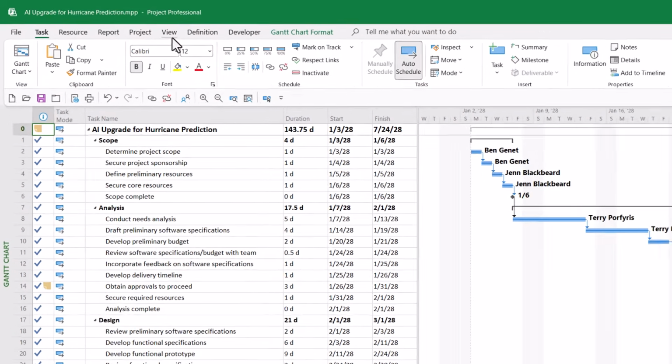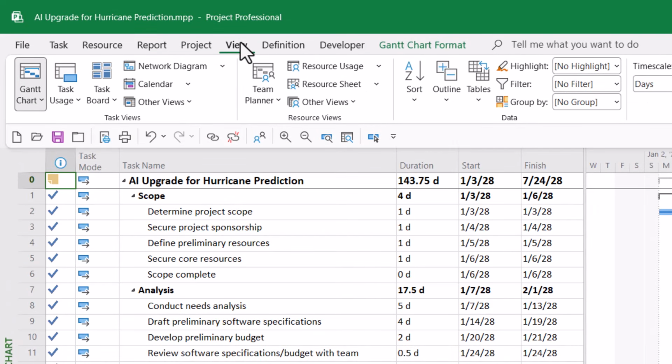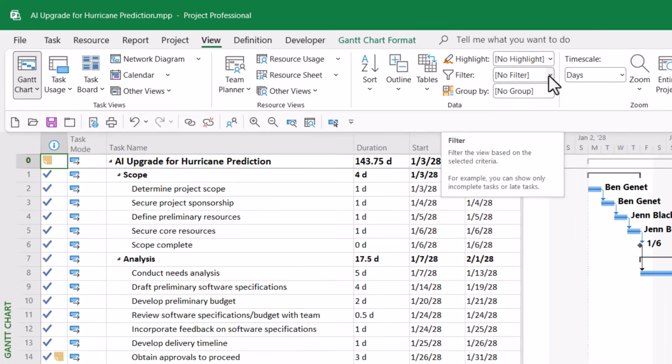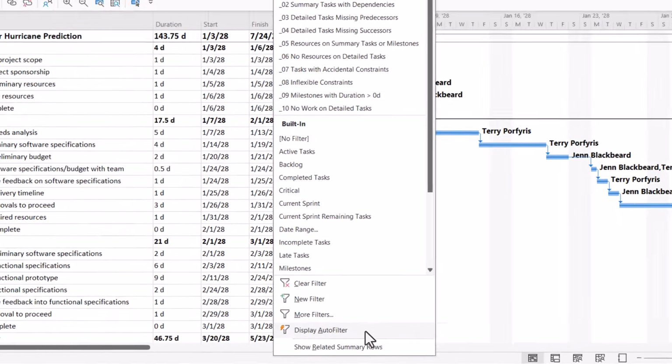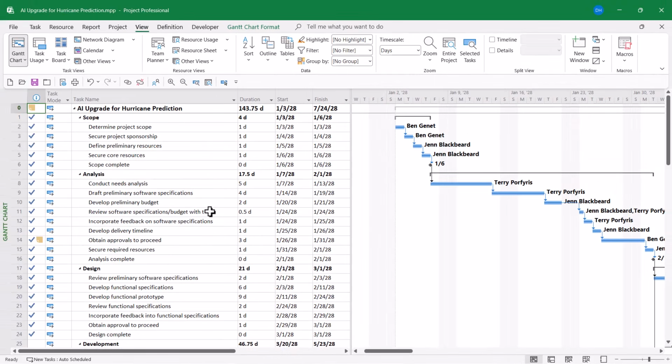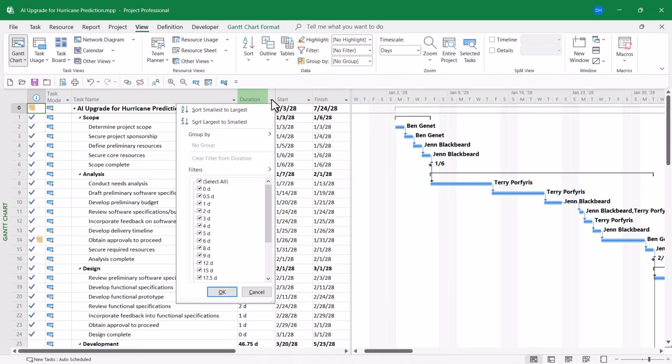Here's how. Click the View tab to display the View ribbon. Then click the Filter Pick List button, and way down at the bottom of the menu, hiding out in plain sight so we can never find it, is the Display AutoFilter option. If I select that option, there we have it. There's the AutoFilter Pick List button.